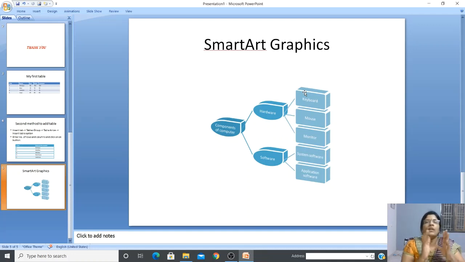So students, everyone please write in your computer notebook lab activity page about how to create table and how to add SmartArt graphics as a lab activity. Okay, and also read the same from your text.